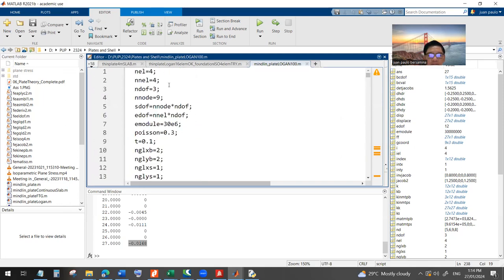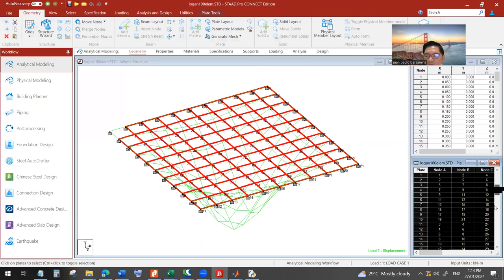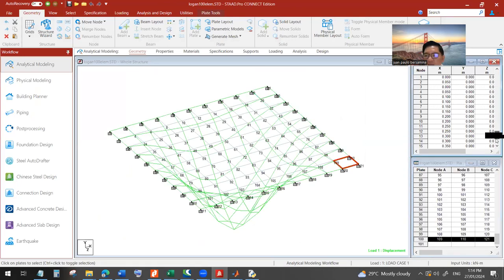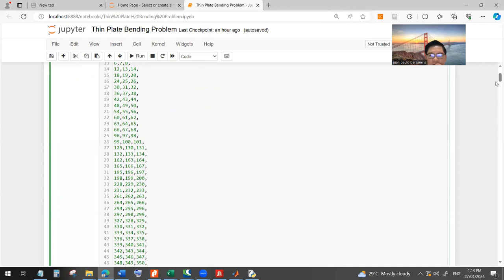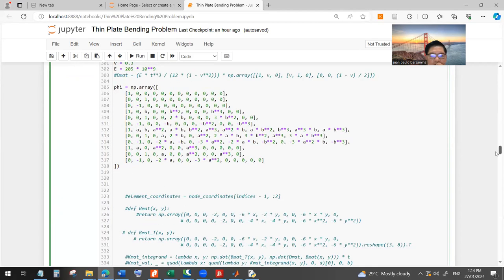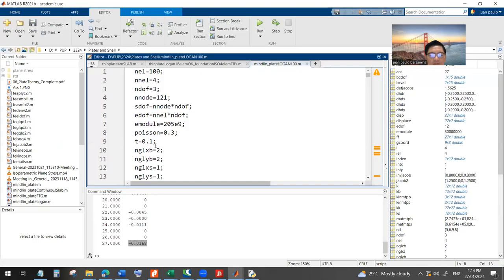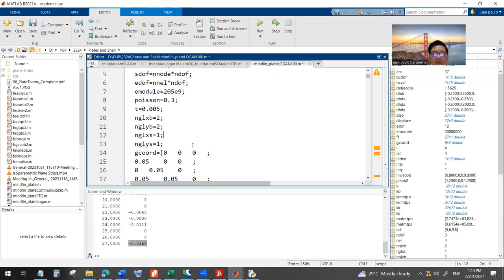Number of elements muna to. We have 100 elements and 121 nodes. Okay, modulus of elasticity, yun nga, it's 205 times 10 raised to 9. Poisson ratio is also 0.3. Properties, thickness is 0.005. Ito yung iti-change ko mamaya sa Gauss point. Yan lang naman.